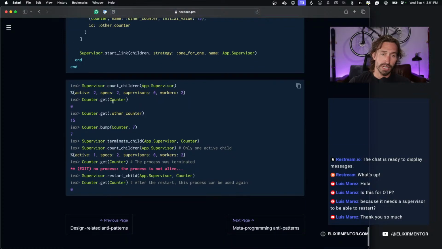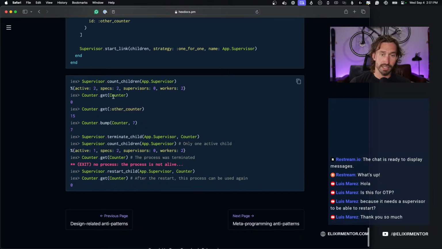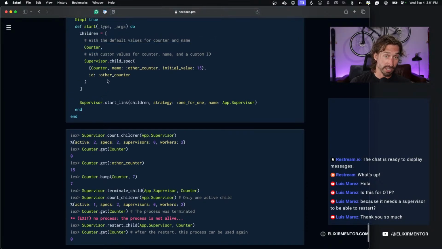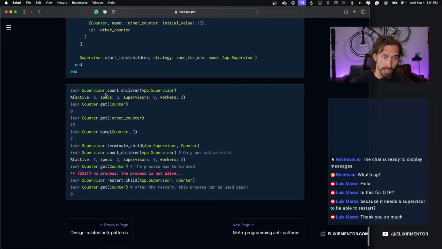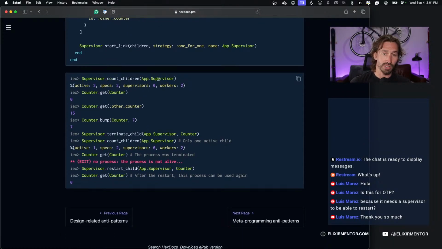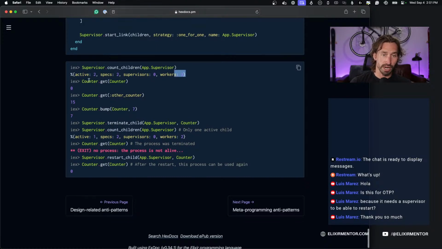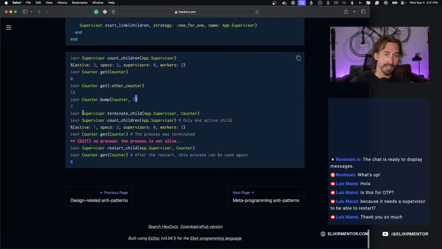All right, so now when we start our process, we're starting our IEx shell, and our processes are automatically going to start when we start our Phoenix project now. So we're doing Supervisor.count_children, and we get back 2 active children, and they're workers. Then we can do Counter.get, pass in the counter module name, we get 0, and then we can get the other one. There we go. It works the same way. We can bump 7, and there you go.